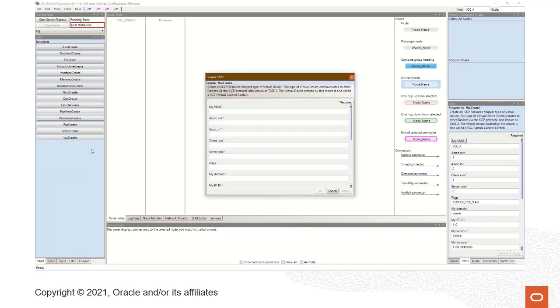The VCC VMD has many more parameters than the processor VMD because the parameters are required to be defined by the ICCP protocol. For more information about each specific VCC parameter, see the ICCP reference appendix and the LEC Configuration Manager user guide. And while you're using LEC Configuration Manager, you can always hover your cursor over any field name to see the information about that field.